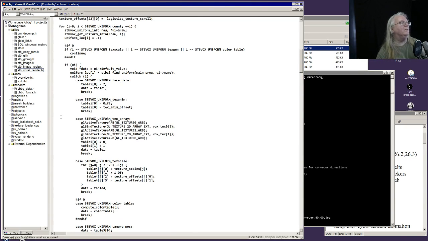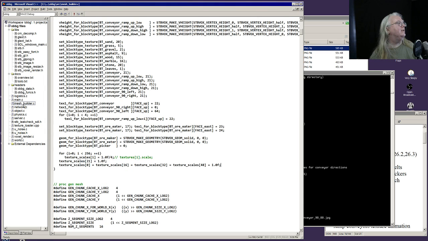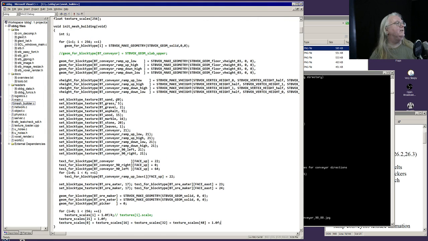That one should be 10. Oh, that's why. There we go. Okay, and then there's sand. I keep forgetting to set the sand, so let's fix that. The sand, I did not set to the right texture.